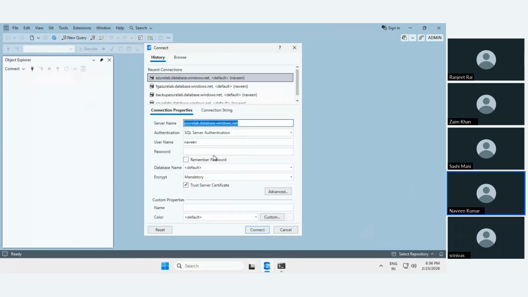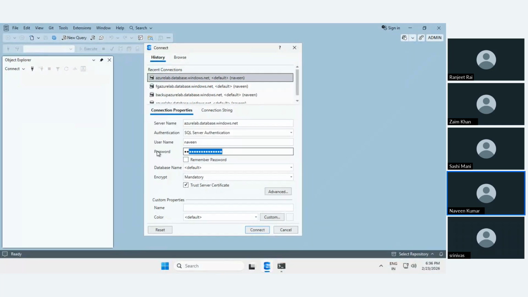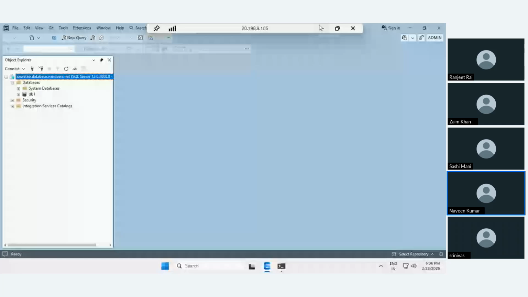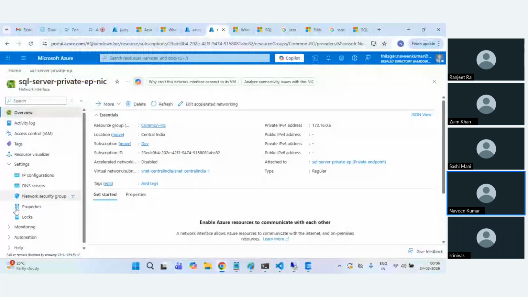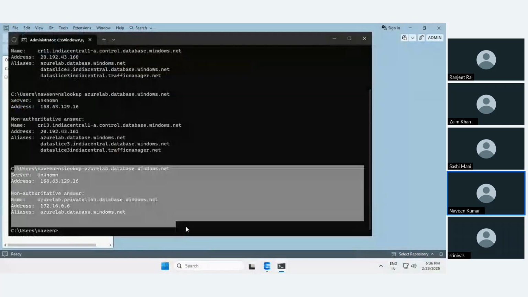Let's try and see if we are able to connect to this instance. Okay, it says login failed. Let's do one thing. I think I gave a wrong password. Now you see, right? We are able to establish a secure connection to our SQL server using a private endpoint. We are no longer hitting the public endpoints with this, and this is a proof for that.